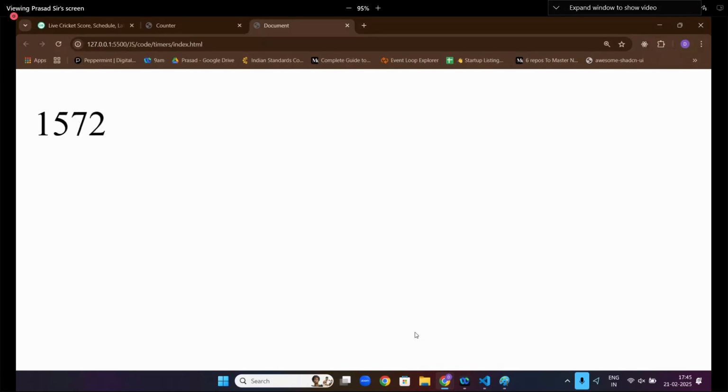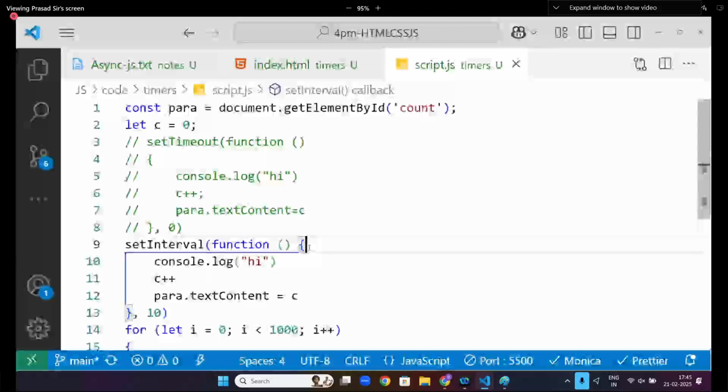Sir, is it going like this? Is it good? Now, after some 1 lakh, it will say error. Instead of that, I want it to stop. How to stop this, sir? After reaching 100, it should stop.